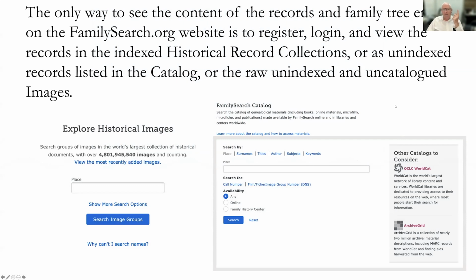And so the only way to see the content of the records and family tree entries on the FamilySearch.org website is to register, log in, and view the records in the indexed historical record collections. Or they can be in the unindexed records listed in the catalog or in the raw unindexed and uncatalogued images. So when you do the search tab, you have records. That takes you to the historical record collections. That's the record collection that can be searched because those records are, to some extent, indexed. Not all of them, but to some extent.